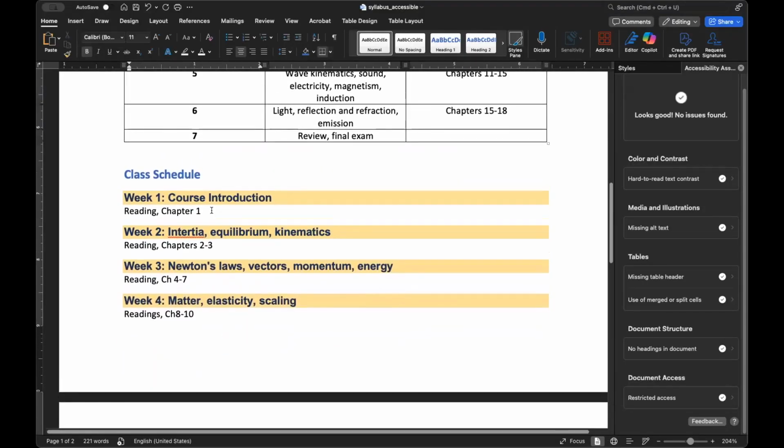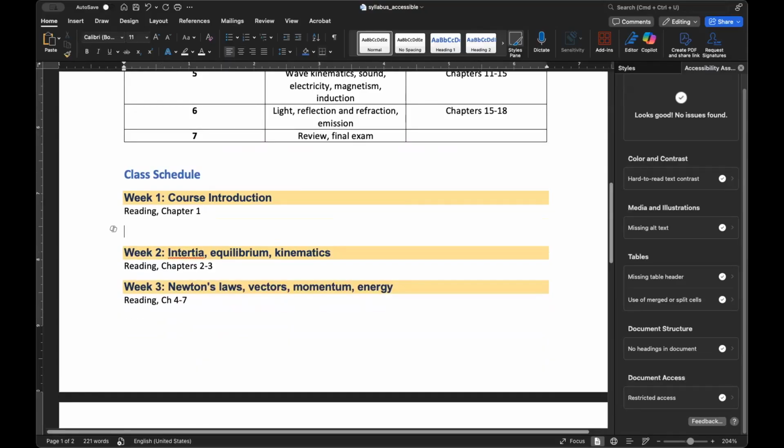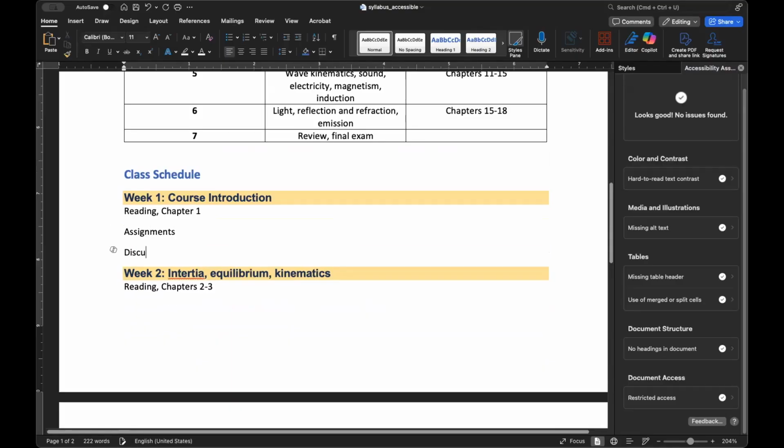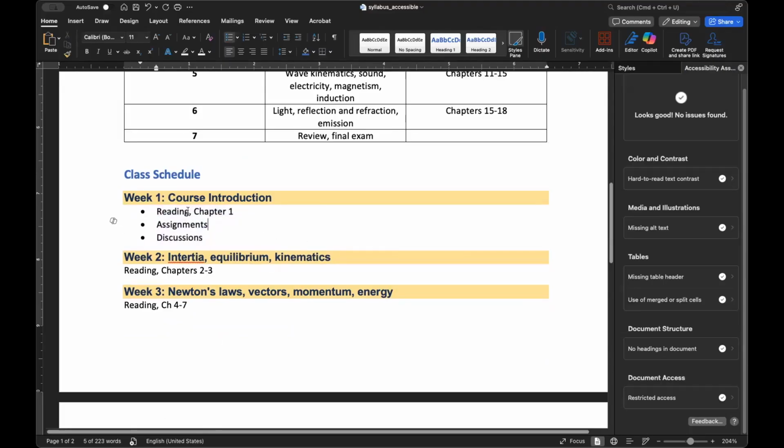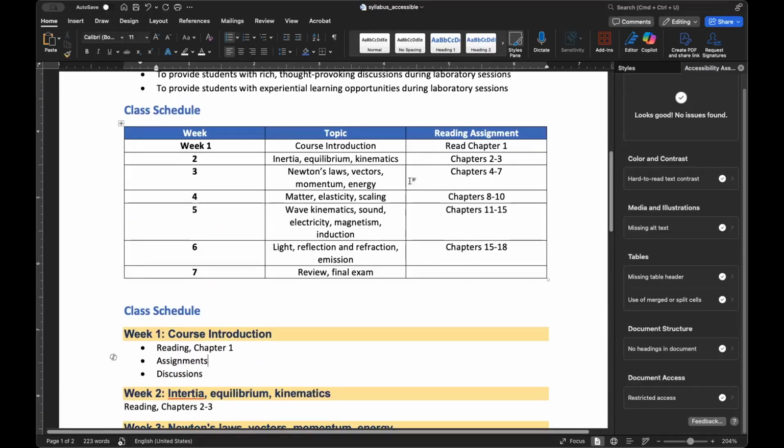Right. And we only have the readings here, but you could have assignments, discussions, and of course we don't have to have those so far apart. But anyway, you could also just bullet those, and then they're indented. It looks nice. It's very visual, but also very organized and very accessible for a screen reader to use, versus tabbing through the table.